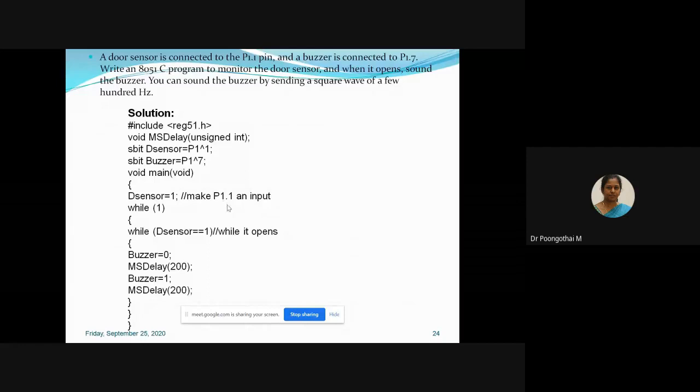So you have to write 1 to D sensor. D sensor is nothing but P1.1. Now your P1.1 is ready to accept inputs from the user. So inside while, I'm continuously checking the D sensor value. I will keep on monitoring this status of P1.1.